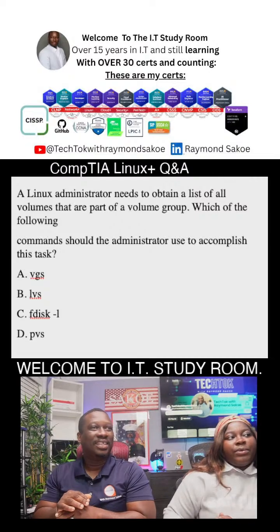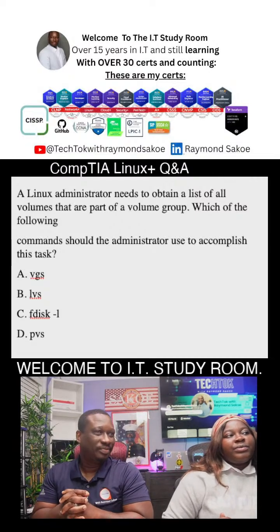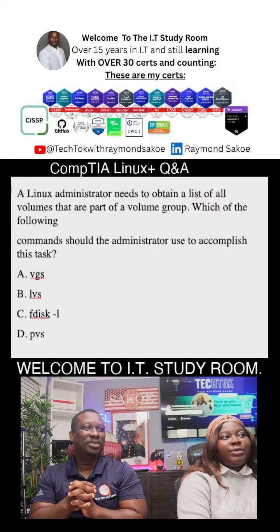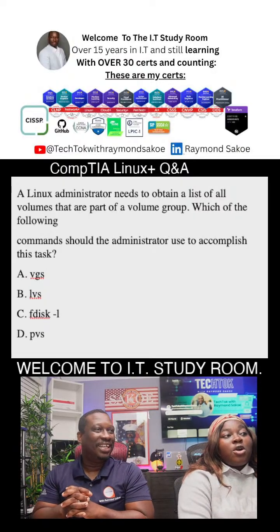Hi, Larry. Yeah, so this is a little getting into the weeds when it comes to Linux administration.